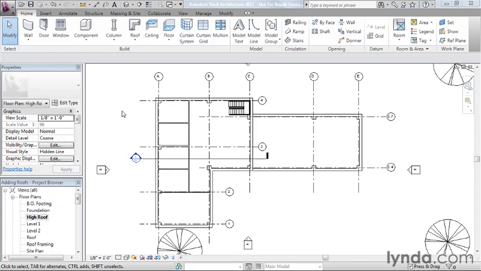I'm in a file called Adding Roofs. It's the same small office building that we used when we were adding floors. And I'm on a floor plan called High Roof. This particular building actually has 2 roof levels, and this is the higher one. So we're going to go to the Roof tool on the Home tab.